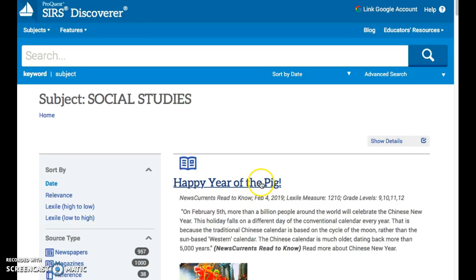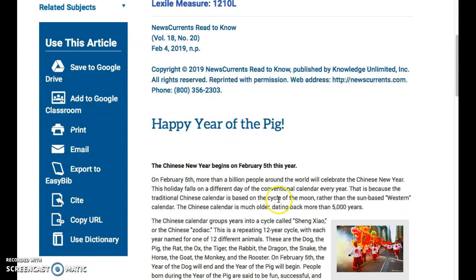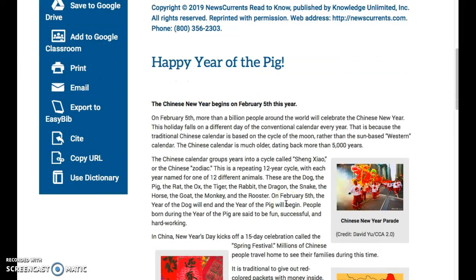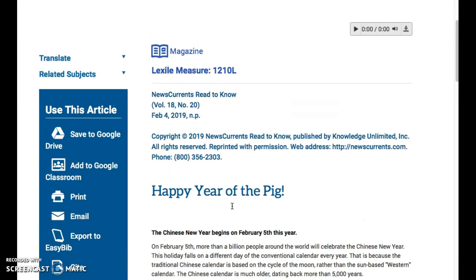And I'll just look at the first article, Happy Year of the Pig, from yesterday. And so if I'm reading that and I'm like, wow, this is really interesting, I don't know if I want to use this or not, but I'm not sure. Then I think a great feature is it allows you to save this article or export it or keep track of it, so that if you want to go back and use it or refer to it again, it's pretty easy to do that. So I want to make sure that you guys see that feature.